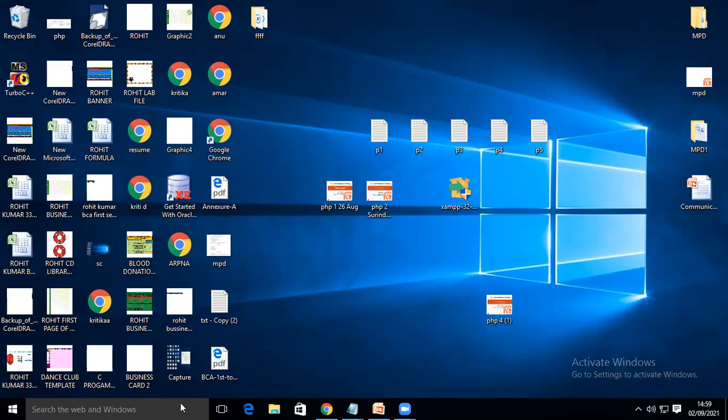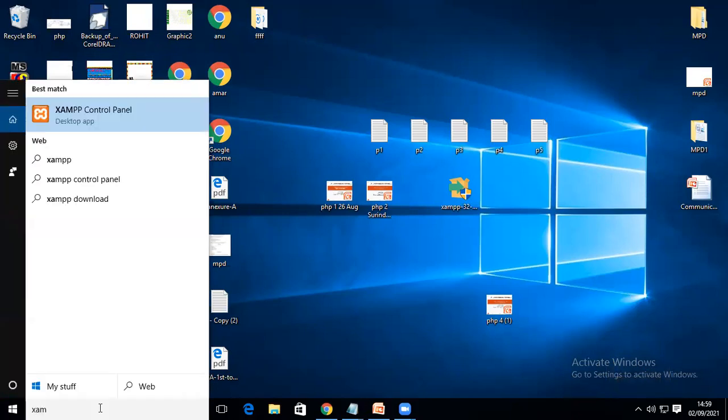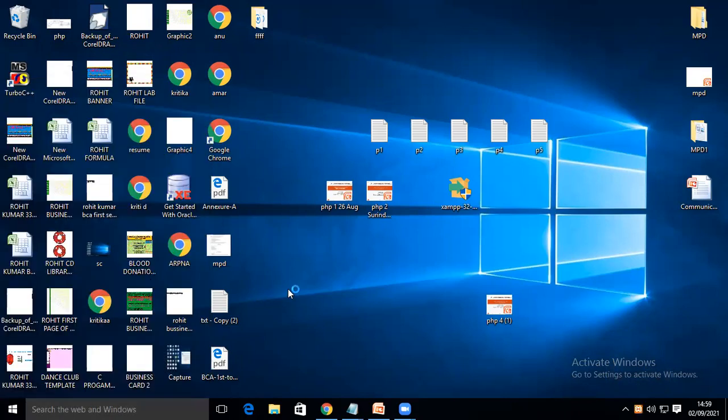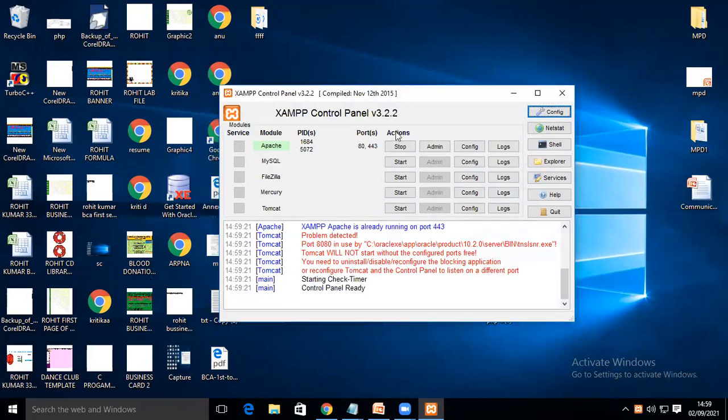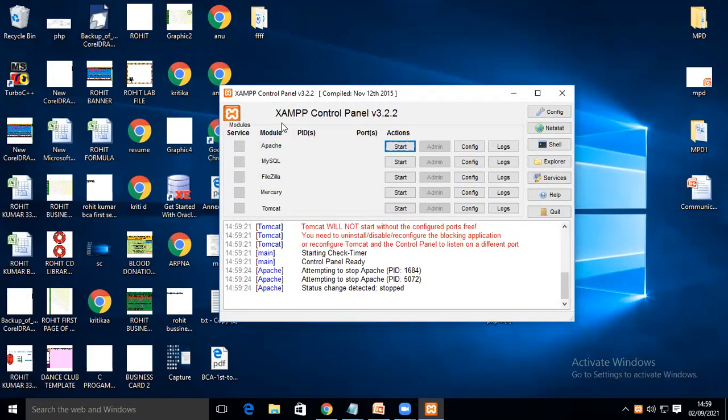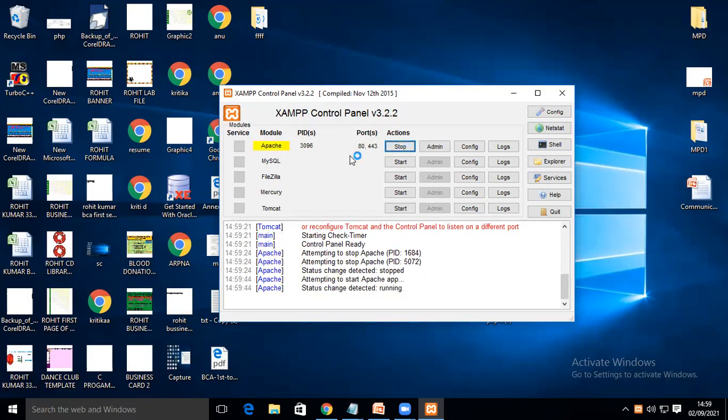After installation, you will find an icon in the notification area, or if the icon is not there, you can search and open the Xampp Server control panel. Here you can see the modules of Xampp Server like Apache server platform, MySQL for database, and other platforms like FileZilla, Mercury, Tomcat. These are the other server platforms. Okay, you have to start the Apache server by clicking on the start button. Okay, now it is running.